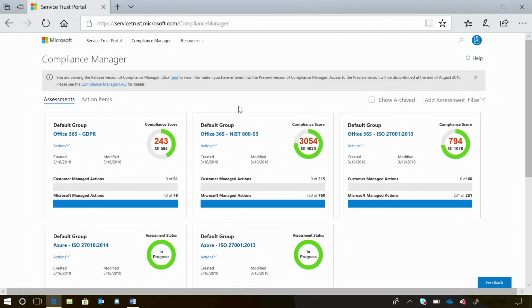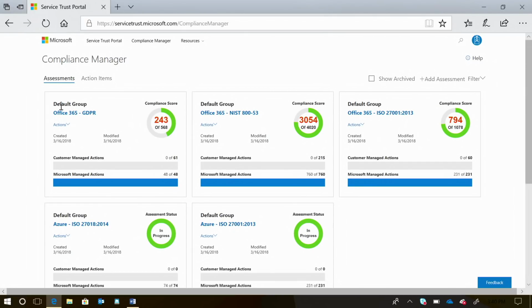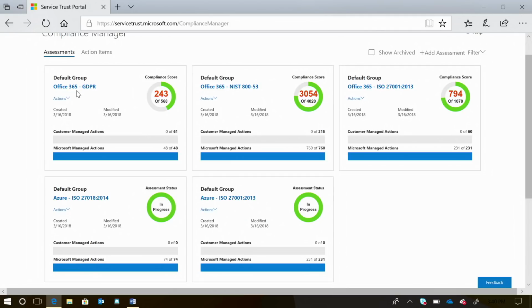So, Om, as a compliance officer, comes to the Compliance Manager dashboard, and he quickly sees there are 3 default Compliance Manager assessment tiles created for Office 365 and 2 default Compliance Manager assessment tiles created for Azure. You will quickly see that these tiles for Office 365 GDPR, Office 365 NIST 800-53, and Office 365 ISO 27001:2013 already have a score assigned to them. And this score is coming from Microsoft managed actions, already implemented by Microsoft and tested by third-party independent auditors.